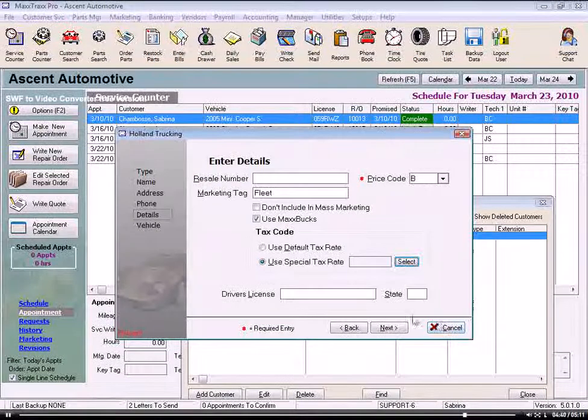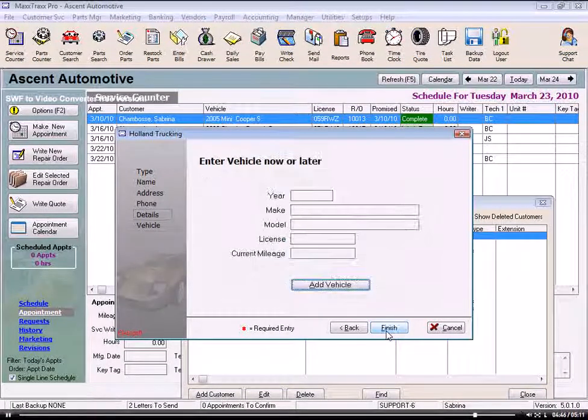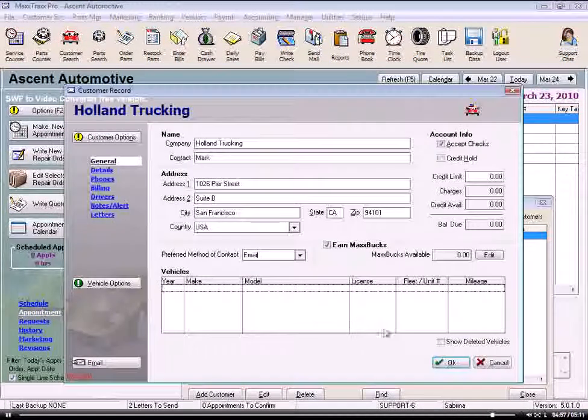You can enter the customer's driver's license number and state if you accept checks from this customer. And now we'll click the Next button. Here we could add the customer's vehicle by clicking the Add Vehicle button, which will start the Add a Vehicle wizard, but we'll just save that for another training video. So we'll just click Finish, and here's the customer's record.